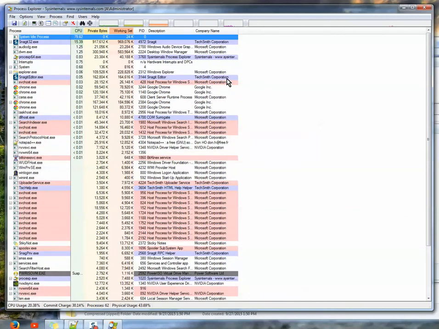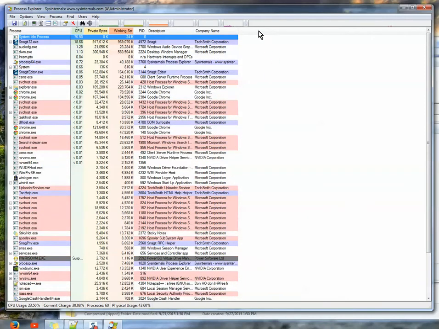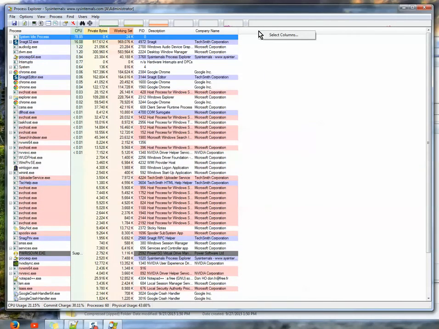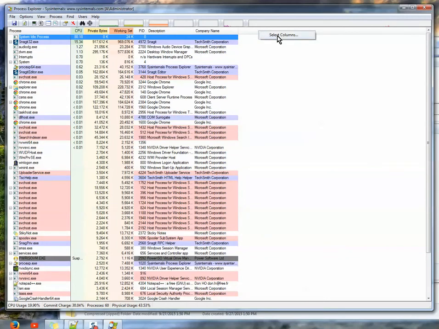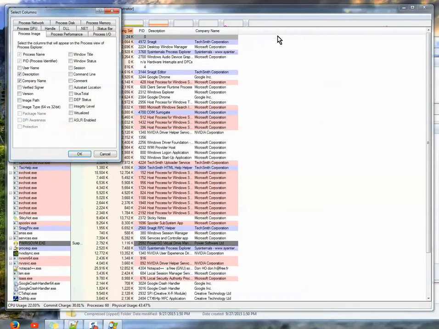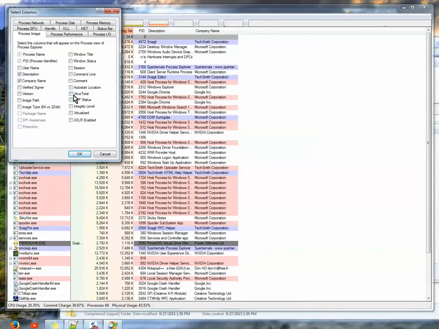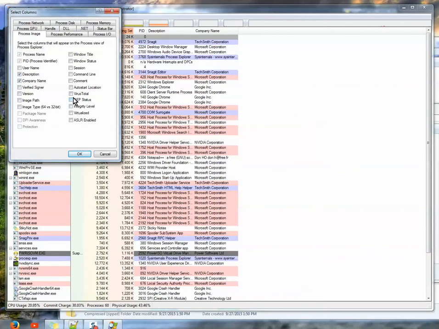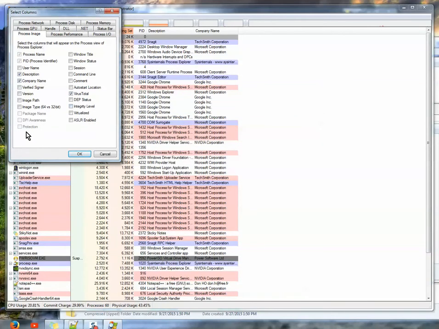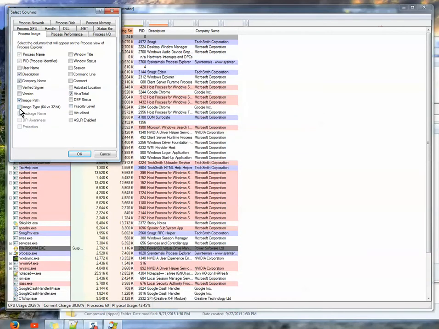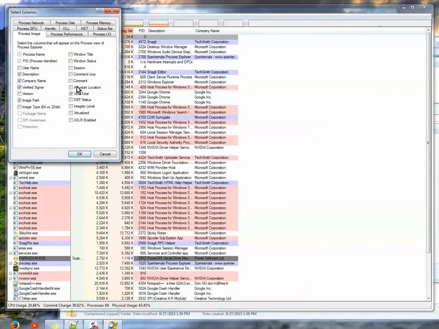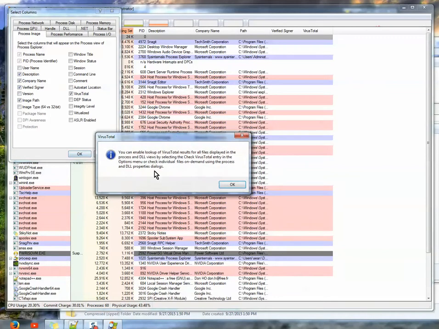The best way and the easiest way to find out if something is a virus is to right-click on your columns header. And so I've right-clicked on the column header, and now you get the option to select columns. What I'm going to do is select 3 columns that make it easy to find viruses. I've got the virus total, I've got the image path, and I've got the verified signer. So I'm clicking those, hitting OK.